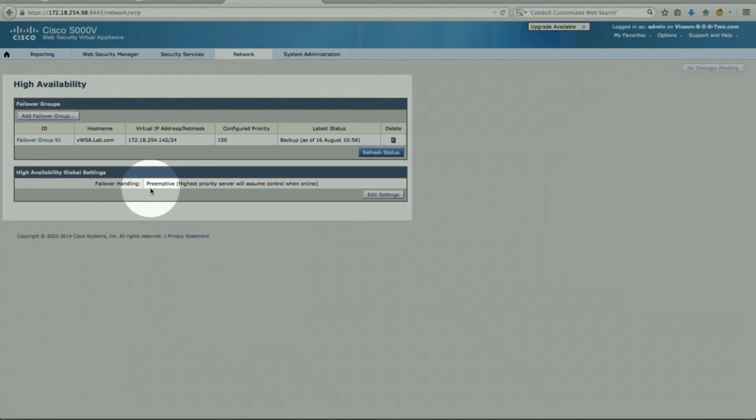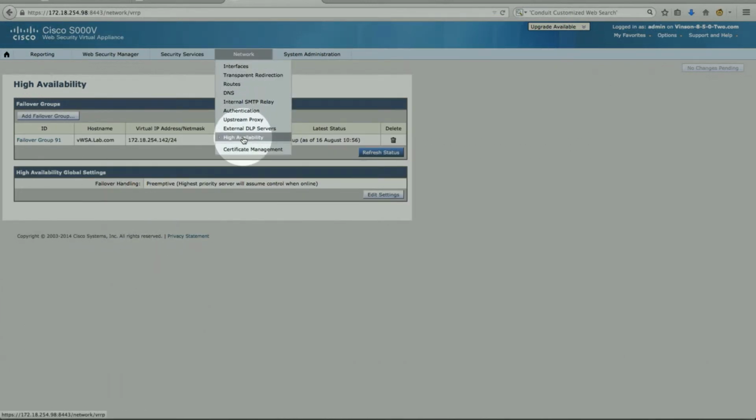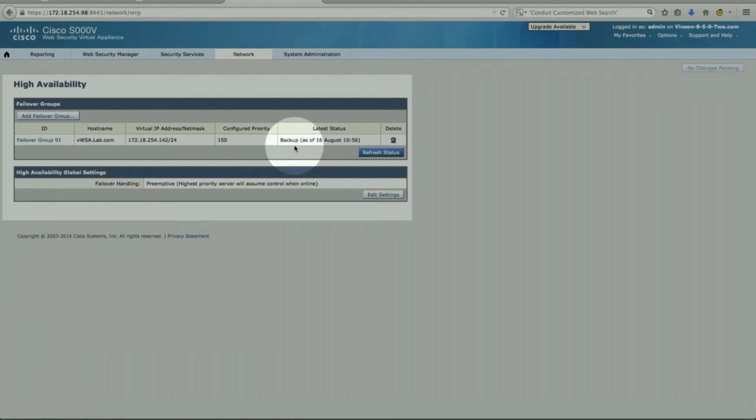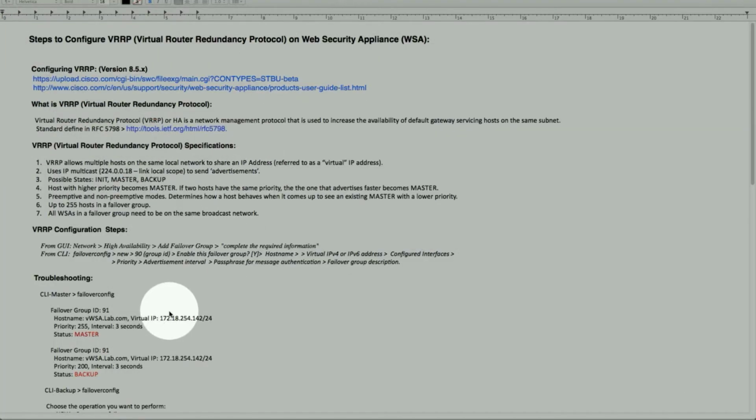So the config is pretty straightforward. There's not much to it. Network, high availability, configure the group, host name, virtual IP address, priority, and you can force it for backup or master, and preemptive, yes or no. We'll look at our documentation here. Once we do this, then the configuration part is completed. Conversely, we can use the failover config command from the CLI. Take a look at it.